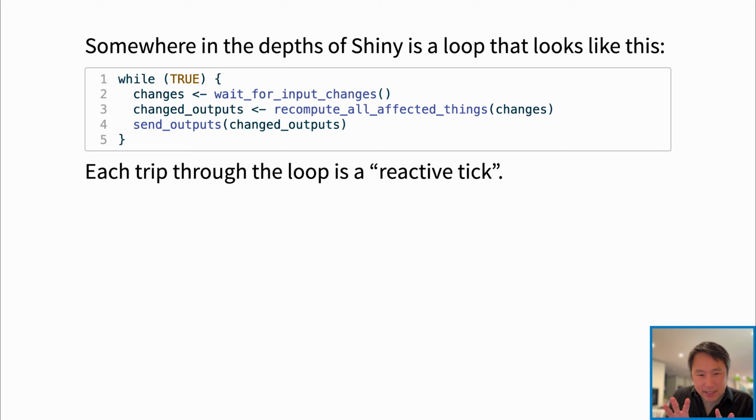And that's because somewhere in the depths of Shiny, there's some source code that looks like this. There's a loop, an endless loop that's sitting there waiting for input to appear from the user, taking that input and recomputing anything that's reactive that needs to be recomputed, and then taking any changed outputs that result from that and sending it to the browser. So all of that is called a reactive tick.